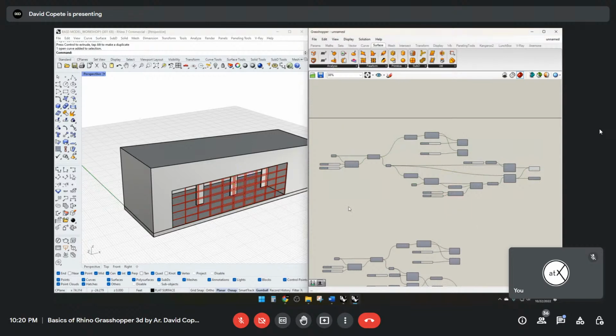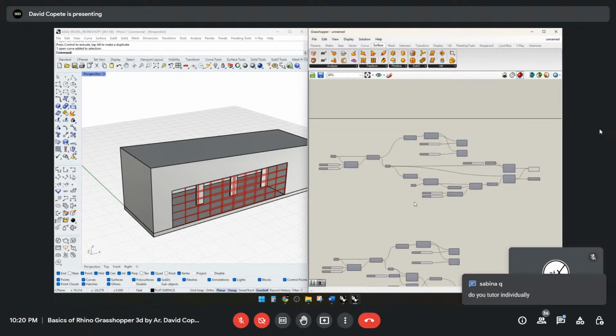But when, let's say you receive a 3D model from a client or another person, you don't know how they made it. You don't know how they got to that final result. So this is a cool way for you guys to see it.